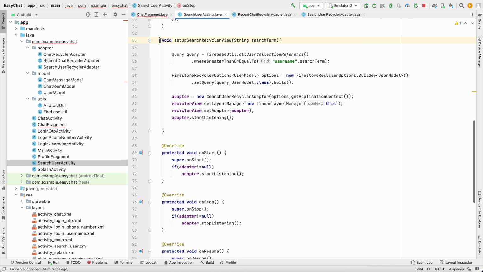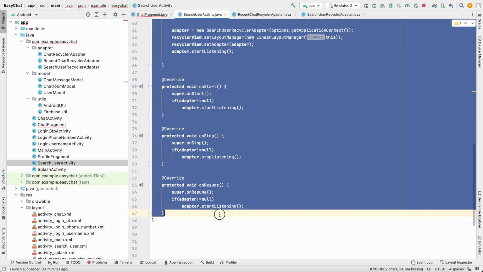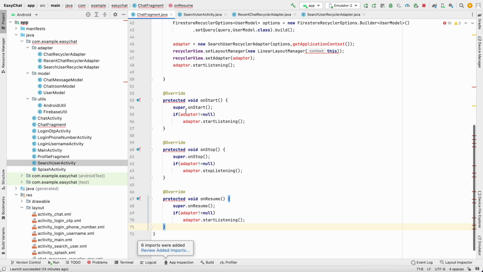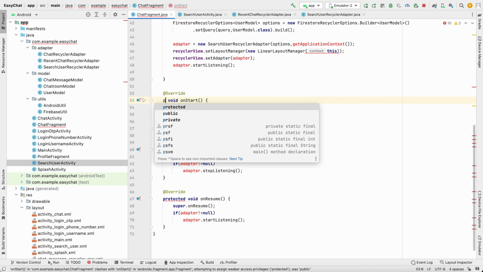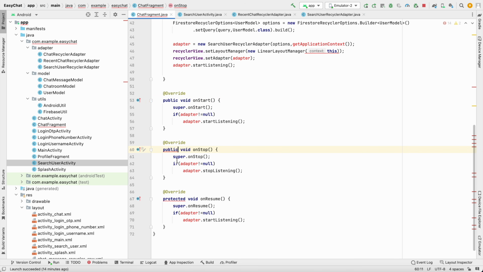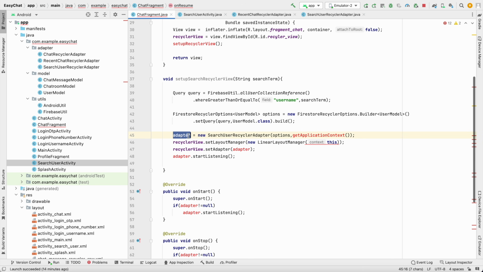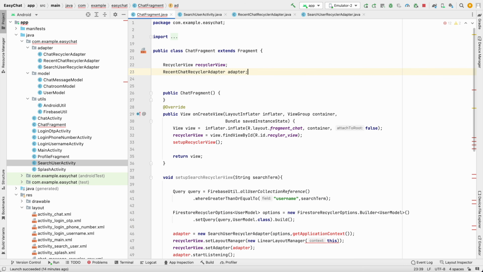Let's copy this setup RecyclerView and on start, on stop and on resume method, everything. And in our chat fragment we can paste it below this onCreateView method. So we have pasted it. In fragment we have this onStart method as public, so I'll set it to public. OnStop also, onResume also. So we have to create the adapter object. Here it will be recent chat recycler adapter.